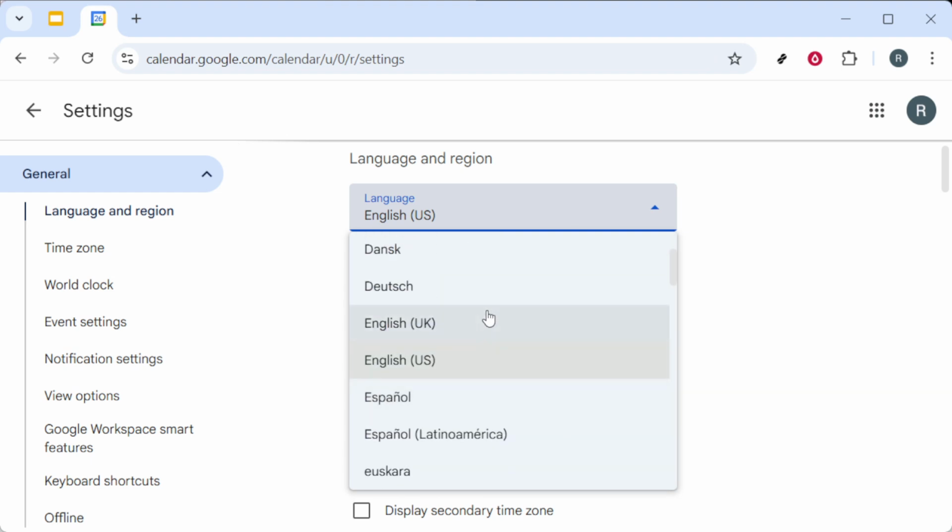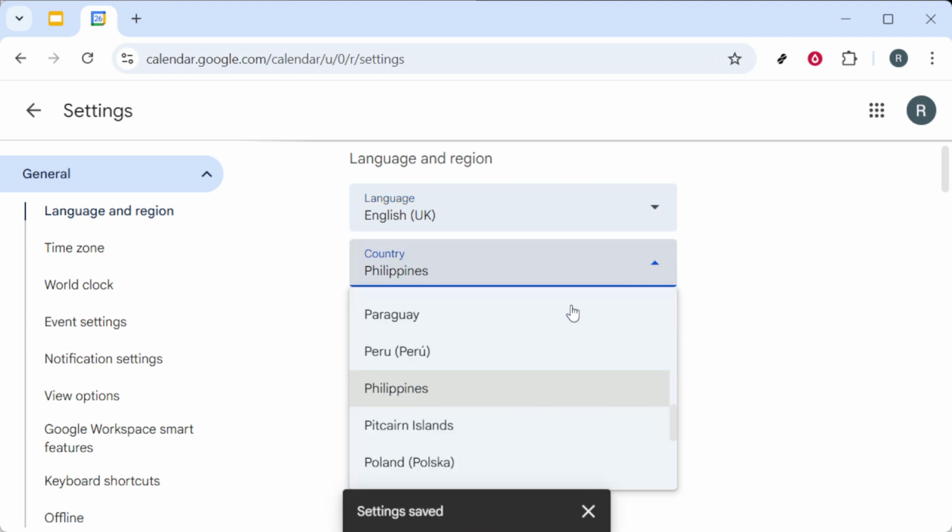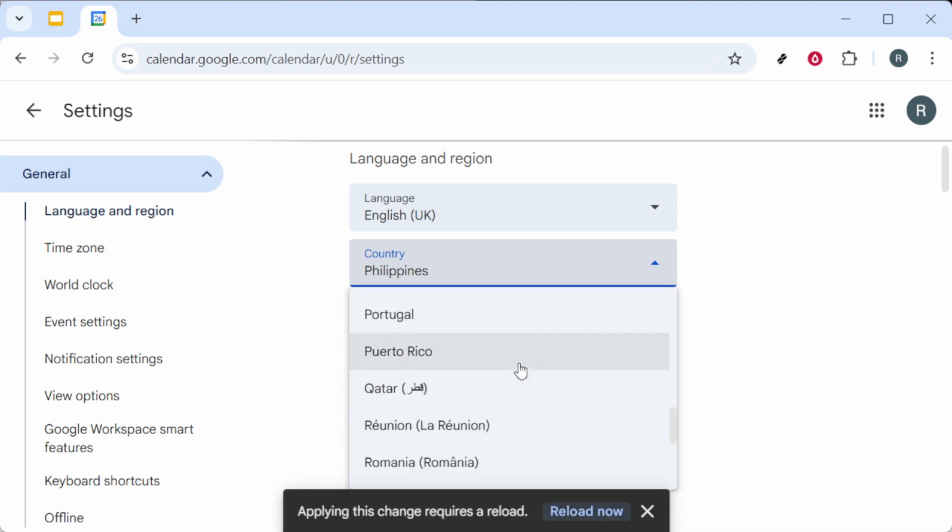After choosing a language, do the same for your country. You'll see country right below language. Click on this field and a list of countries will appear. Scroll through and click on your desired country. This will adjust features like holidays and specific settings relevant to your region.